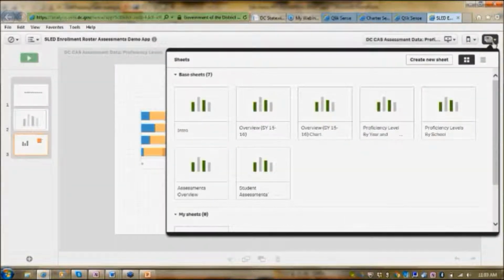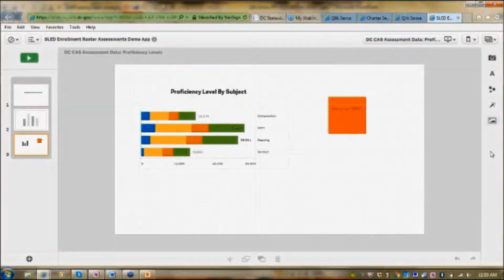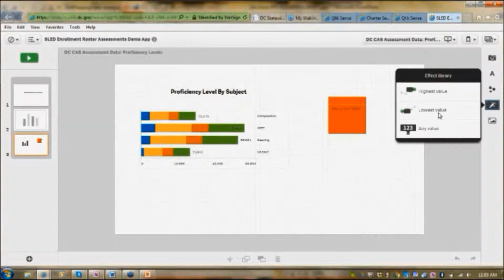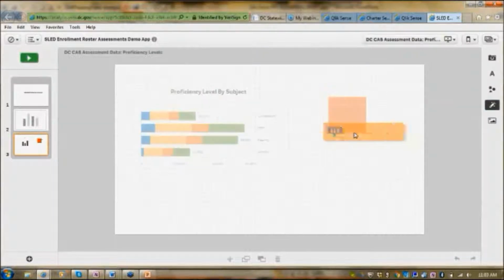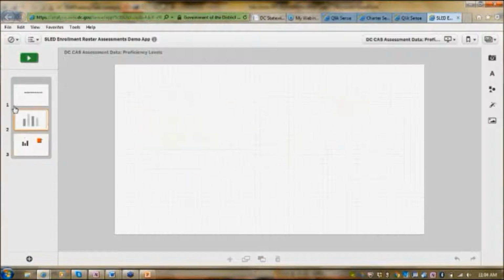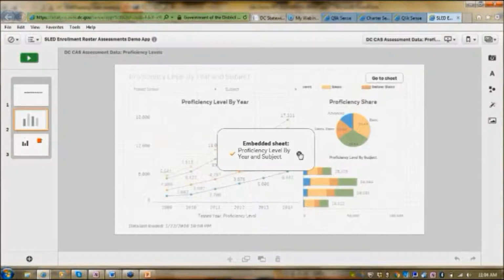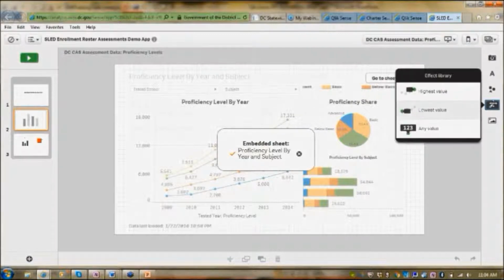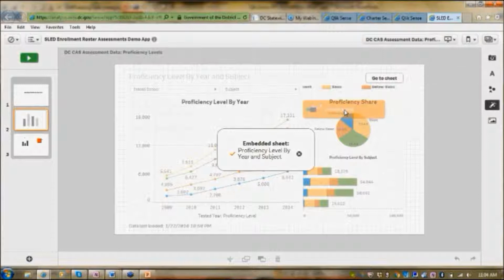You can also get to the sheets from this button here to toggle back to your sheets. Then if I wanted to add any effects, I could do that. Go back on my sheet here. All right.